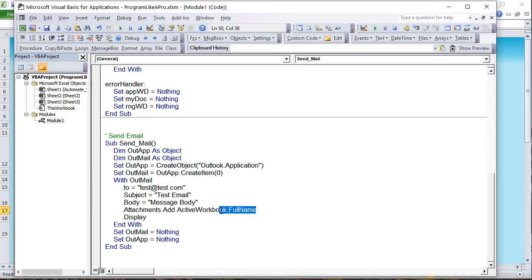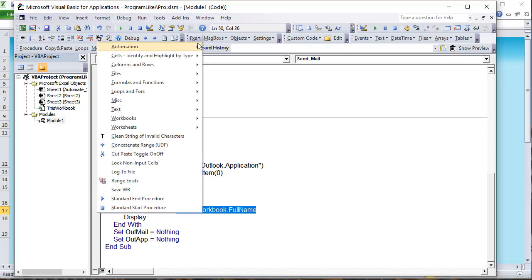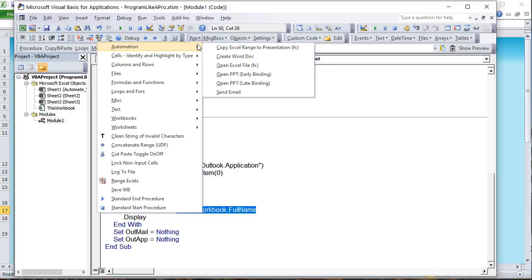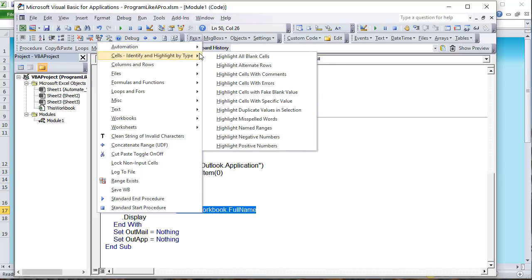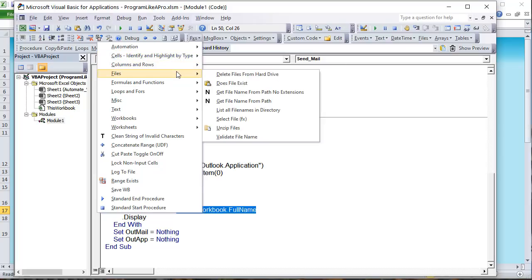Now, obviously, we're going to use the active workbook full file name. That's going to put it. See how fast we can create these? I'm super impressed with the way that they did this. Really incredible. We also have the ability to highlight all the blank cells, highlight alternate rows. We've got, really love the file.